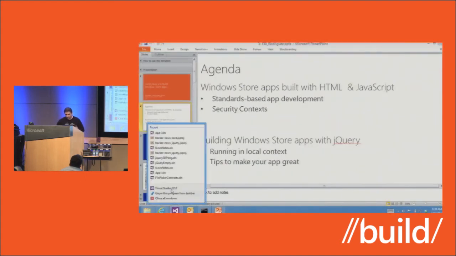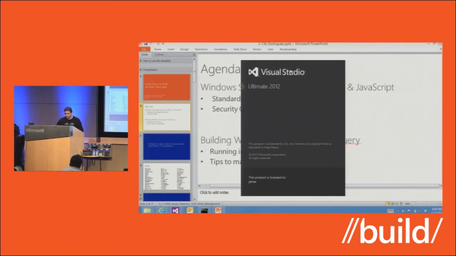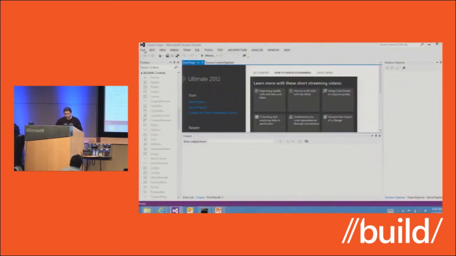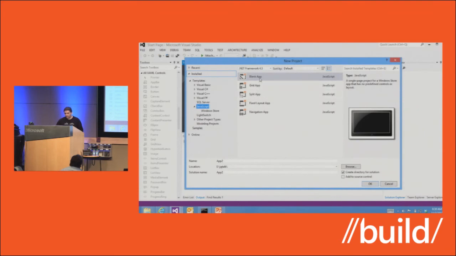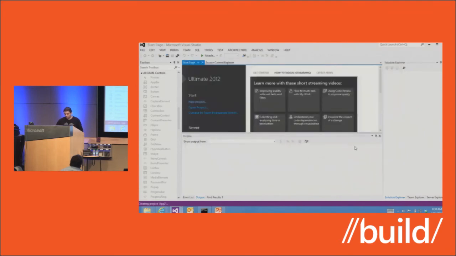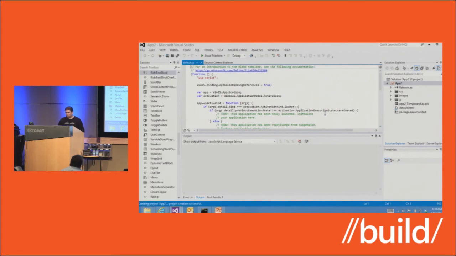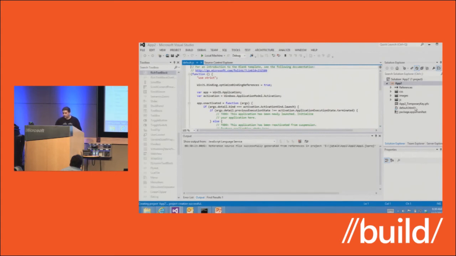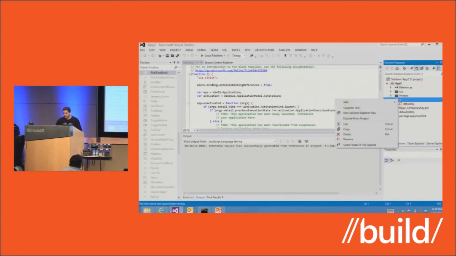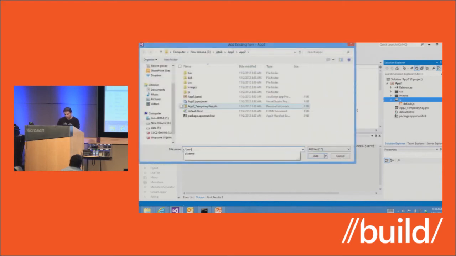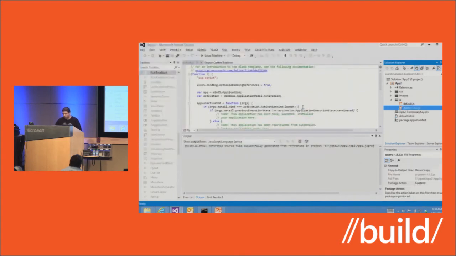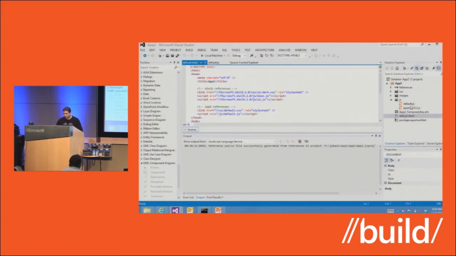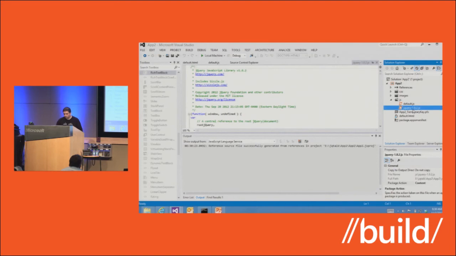So I can go back here and launch Visual Studio and just say File, New Project, Blank App. We're creating App 2. We're not going to do anything much here. I'm just going to go back here into the JS folder and say Add existing items. And I happen to have jQuery 1.8 over here. So I'm just going to add it. I'm not going to do any work with it. I'm not going to call it just yet. I'm just going to add it and show you.